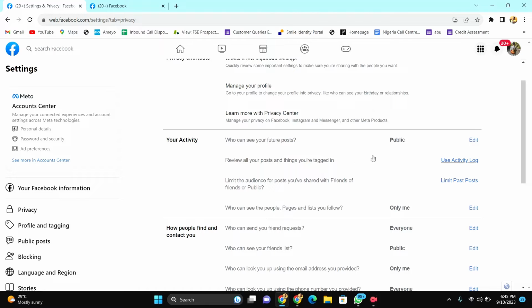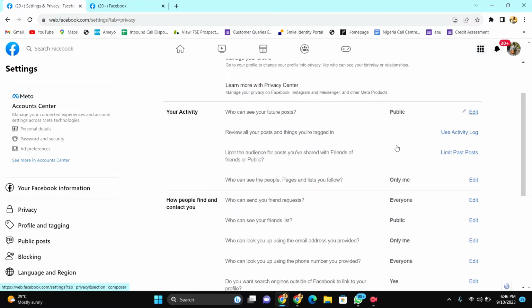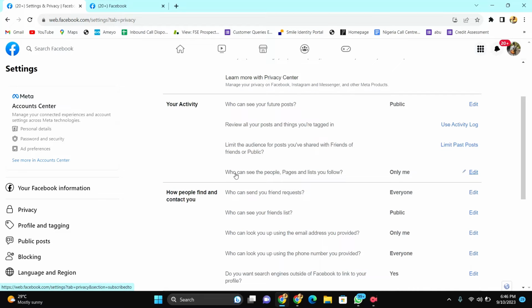Once you're on activity, you see here which says who can see your future posts. I would advise you leave it on public if you want everybody to see your posts which you have posted earlier. Okay, so we have this option here that says who can see the people, pages and lists you follow. I advise you put this on only me because you're trying to make your page look clean and professional.